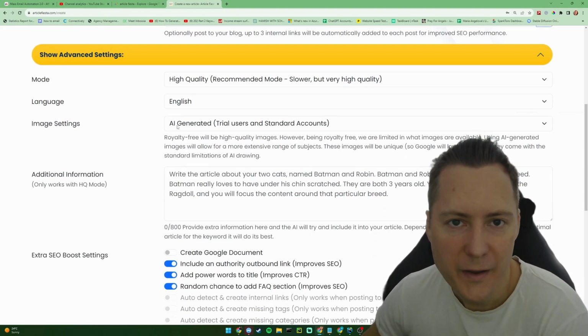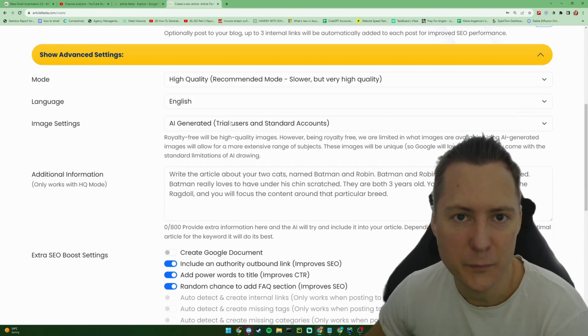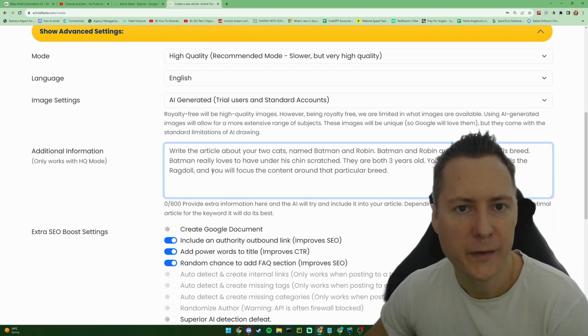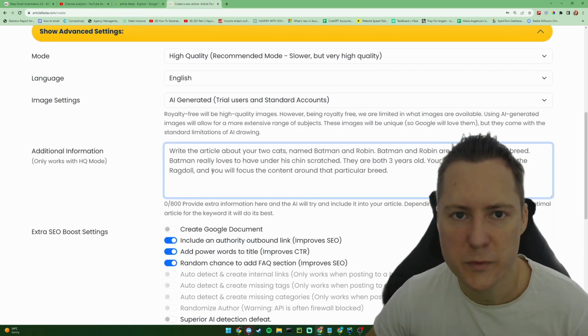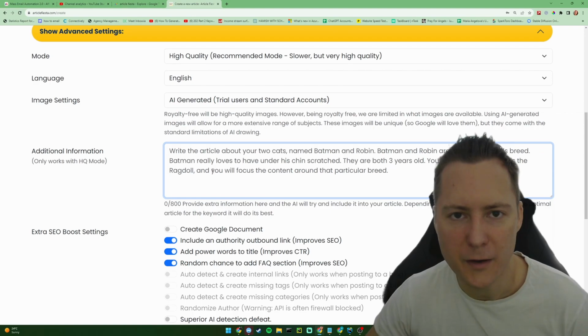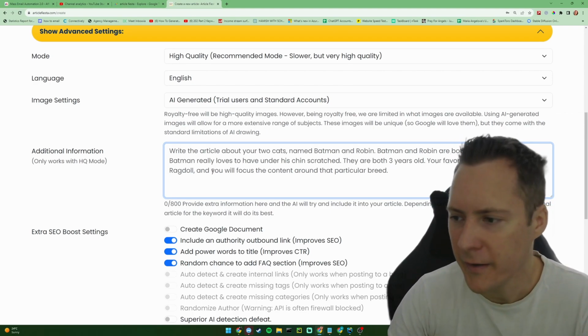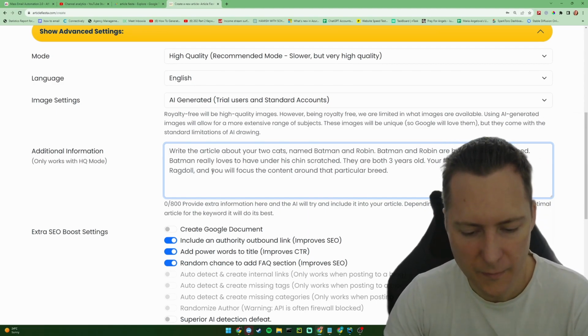Image settings, AI generated. This uses SDXL. It's brilliant. I can't really fault it. Go for it. Additional information. This is really what you want to put in to tailor the article to your particular needs and wants as a brand.